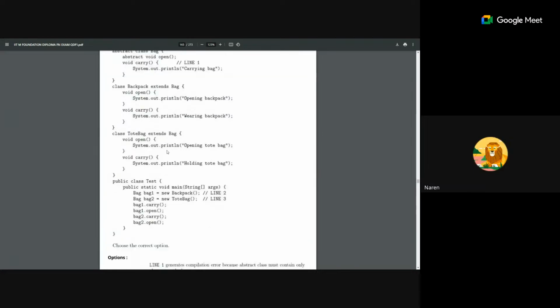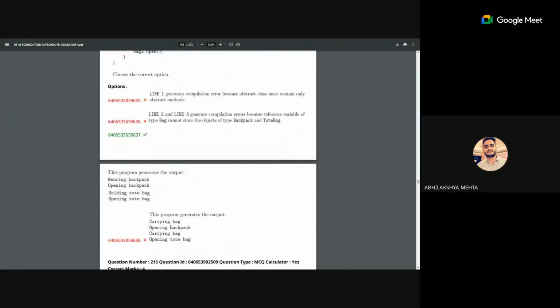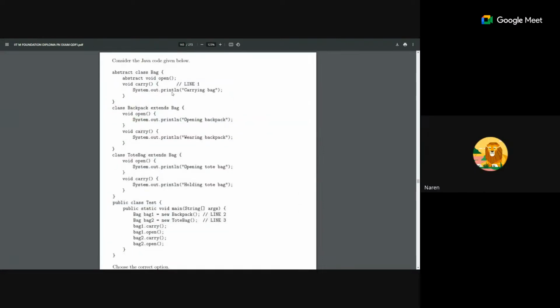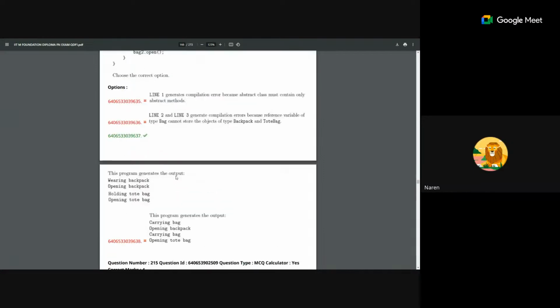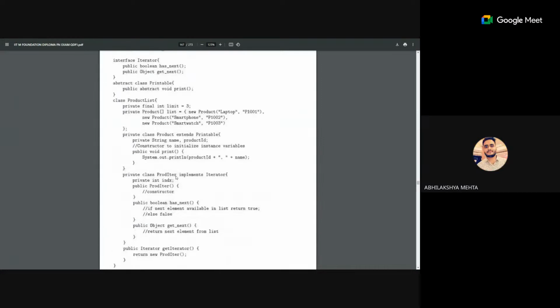And option four, what is it telling? It is telling another combination of output which is wrong. It is carrying bag, so that means it is giving the default one, the abstract class bag. But this is not the case because we have implemented it in every class. Correct, sir. Okay, then this question.